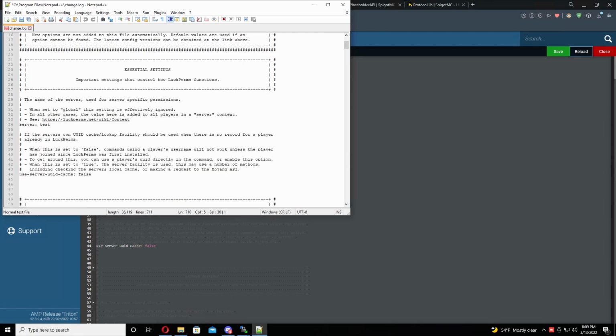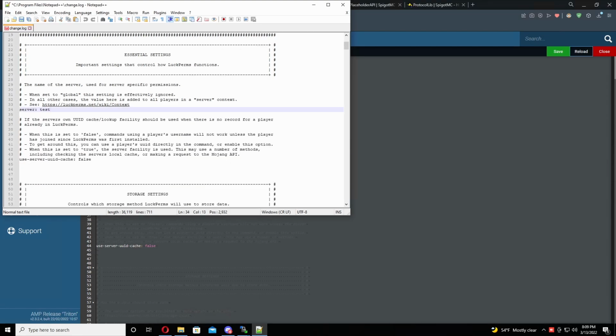What will happen is, for server, you can put the test one, and that allows you to change the server in LuckPerms so you can set permissions per server. If I wanted one permission on one server, I would put it on the test server. If I wanted it on the creative server, I could do creative server or something like that. It allows you to individualize the servers.